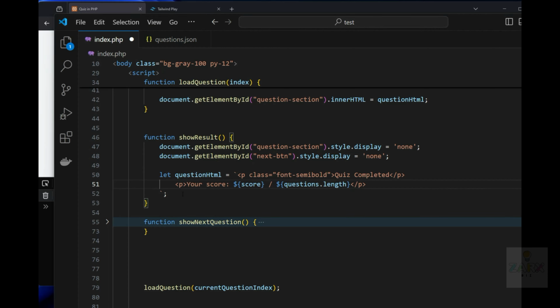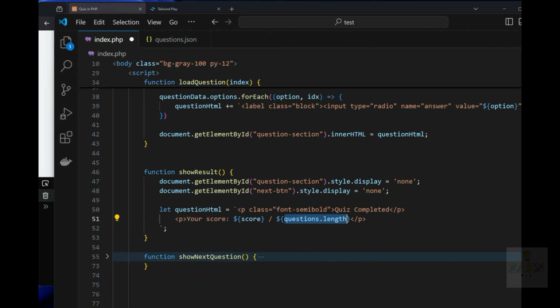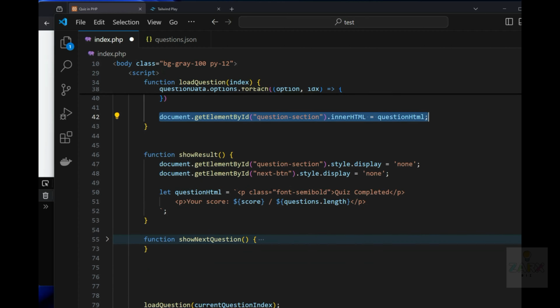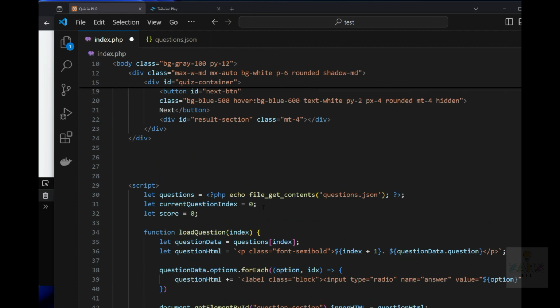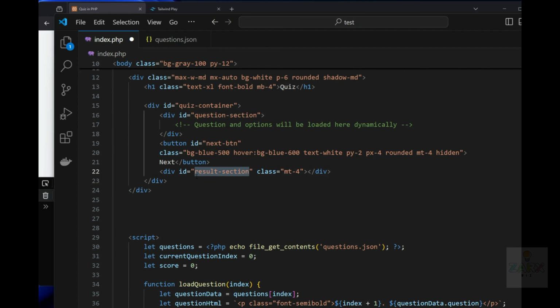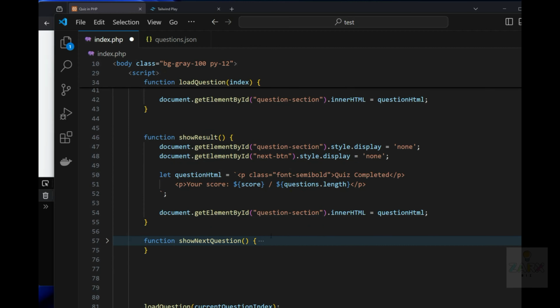For putting the score, same thing. You put another P tag here, dollar and curly brace for showing the variable. And here we have score and the length of the questions. So this is how it's going to be. Now, if you remember, we are showing the question sections here, and the same way, I'm just going to copy it and paste it here. But for this particular case, we need to show it in the results section. If you remember, we have a div here, results section. Copy that, go back here, and show result will show this here. All right. So this is it so far.